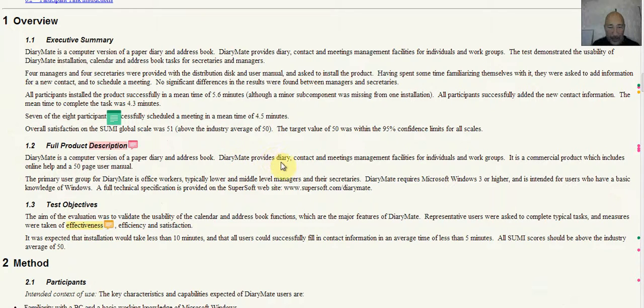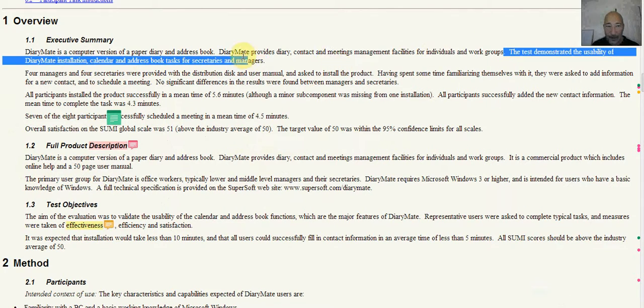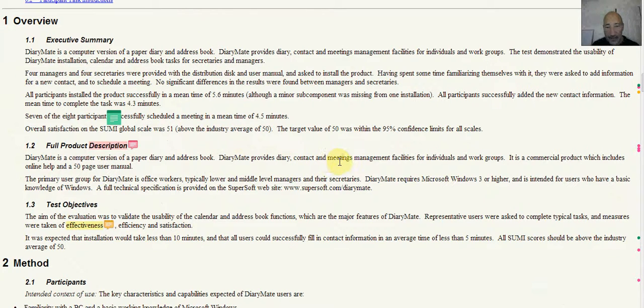DiaryMate provides diary, contact, and meetings management. Well, here they said the same thing. Provide diary, contact, and meetings management facilities for the individual and work groups. Same exact sentence, just copy and paste it down here. This is really not a good report, this kind of thing.